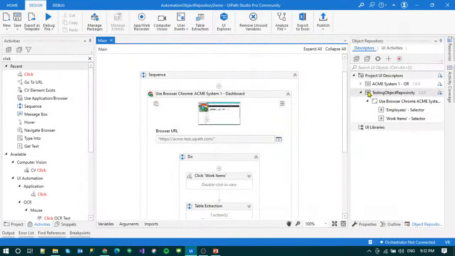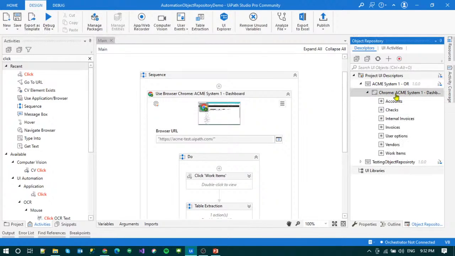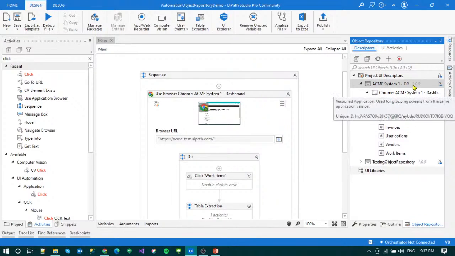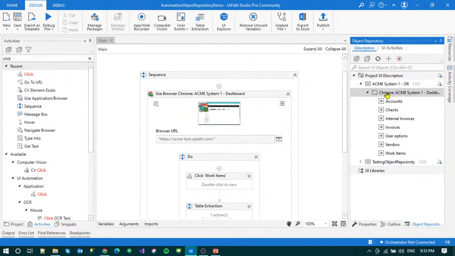So all the things will be coming to this page. The testing object repository is the one we used earlier. Now this is the one, ACME system 1 OR is the application name. Then this is the screen for us, and these are the UI elements for us. Earlier we were saying the DOM-like tree, right? This is the top level application, and the version will be here, and then this is the screen. Below that we will be having UI elements. So application, version, screen, UI elements. This is the top level criteria for the object DOM tree.